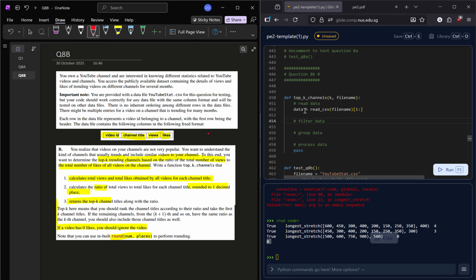So for each data analysis question, there's almost always 4 steps to the solution. First, we have to read the data. Then we have to filter the data for relevant and valid rows. And then we need to group the data in some data structure so that it can be easily processed later down the line.